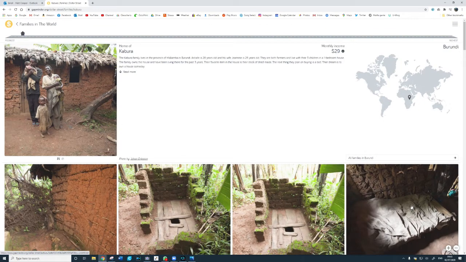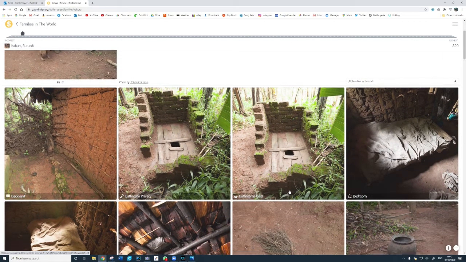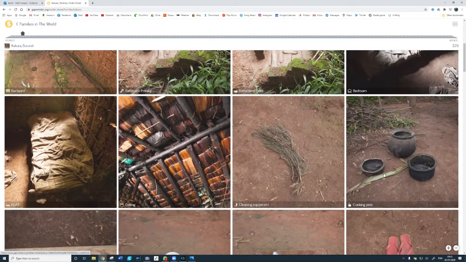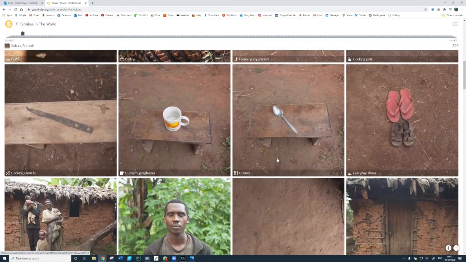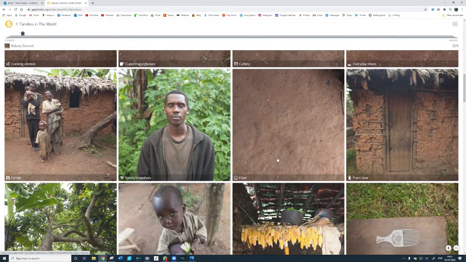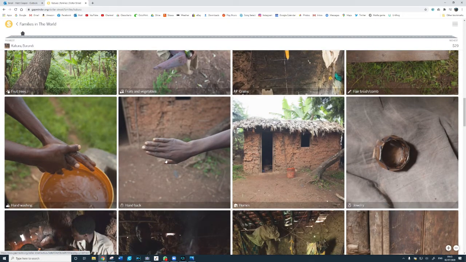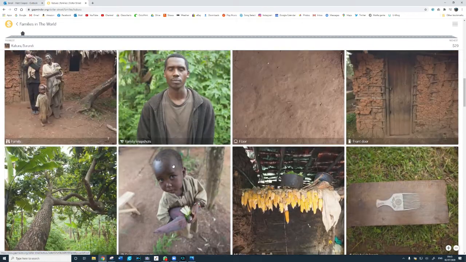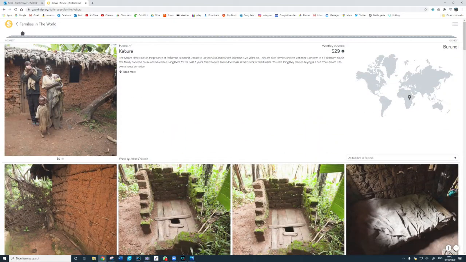And what it's got is the same pictures from all of the families. So it's got a picture of their backyard, their garden. It's got a picture of their bathroom and their bedroom and their beds and what they use for cooking. And it's a fascinating insight into the way they live. And, you know, I really recommend that you spend a bit of time having a look at that.